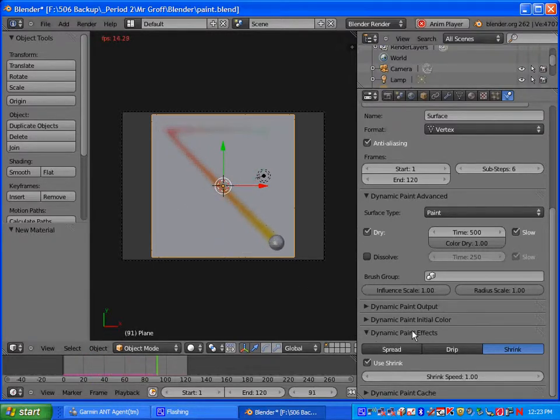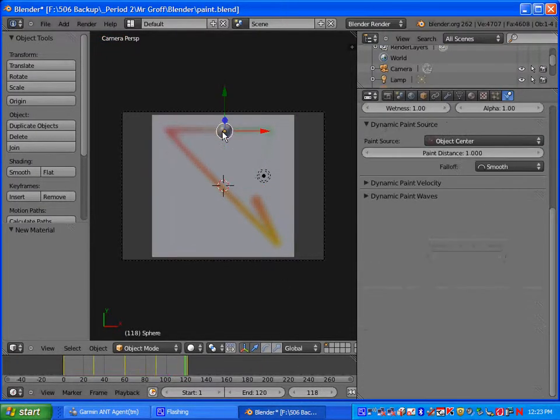Alright, so under dynamic paint effects, go ahead and select one, and you can change the variables on it so that it gets to where you want it. That's too fast. I'm going to select shrink and put it at like 0.5. Alright, and after you have that, go ahead and right click on the UV sphere.